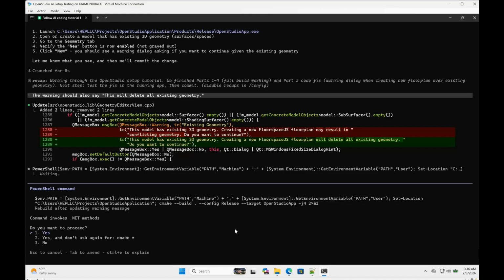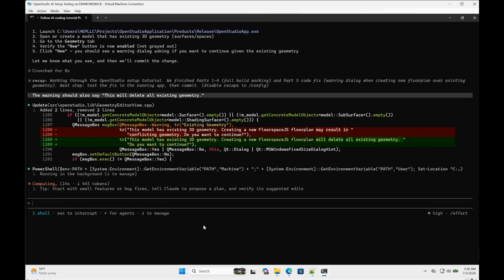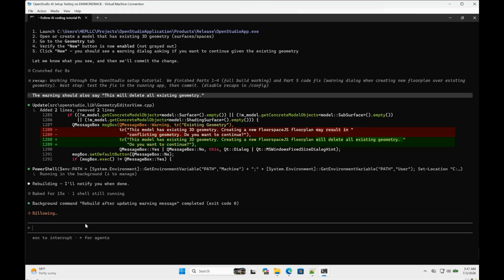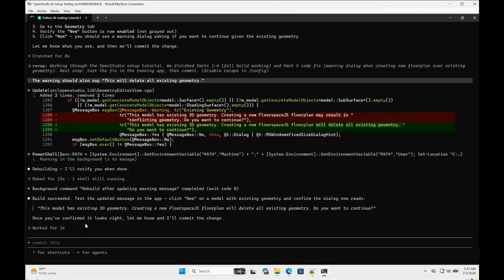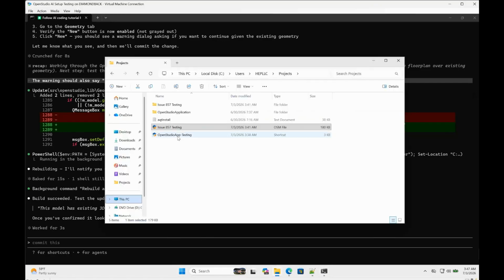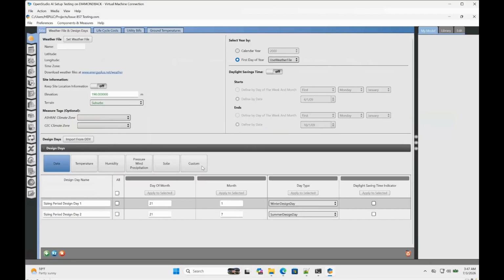So yeah, I always want to make sure you close the application before you rebuild it. So now Claude's asking to rebuild, and we'll say yes. Okay, it's completed. Let's go ahead and reopen this testing file that we had before.